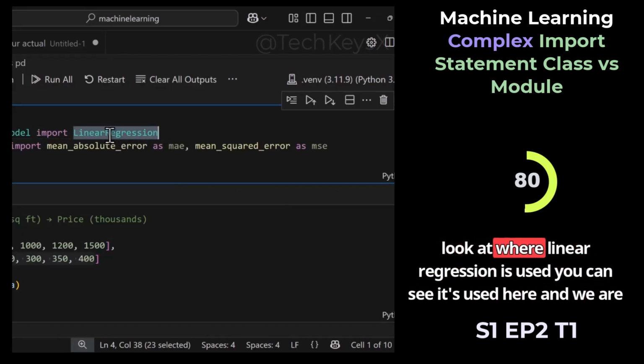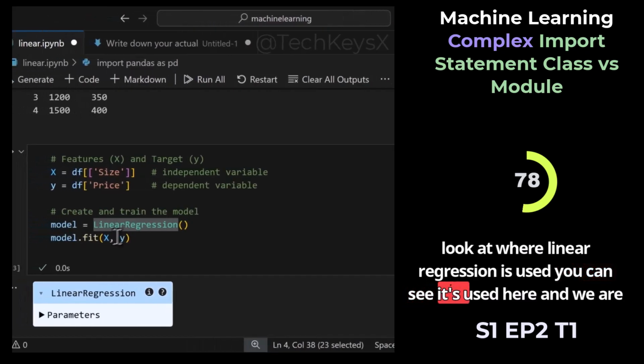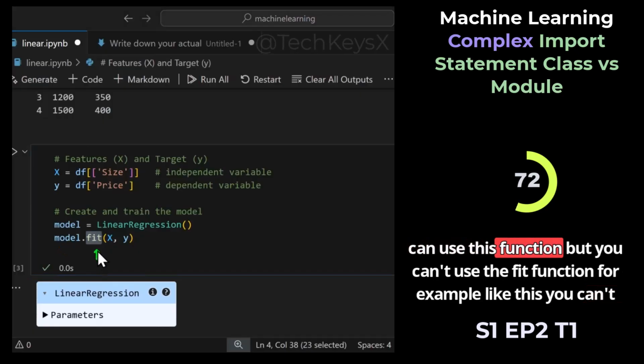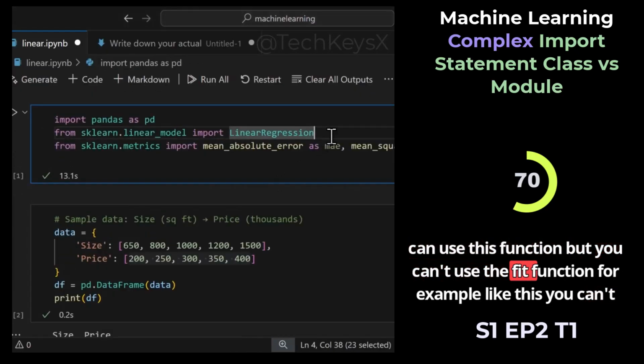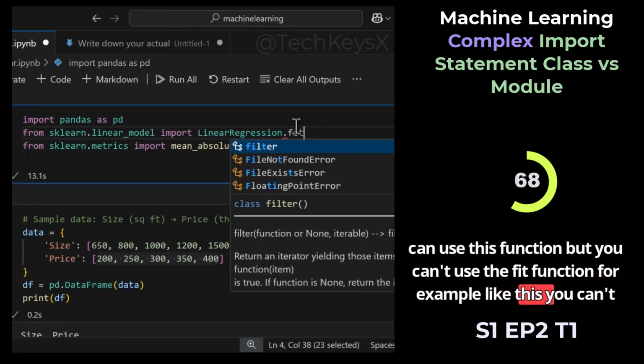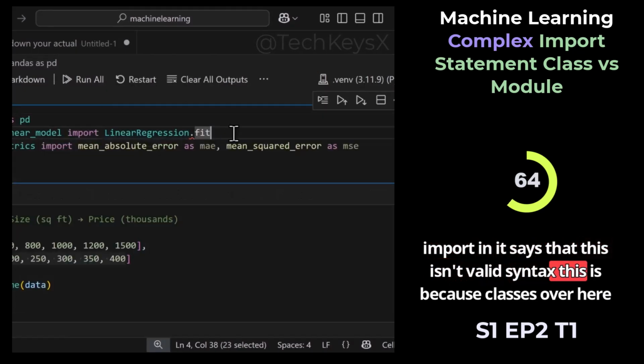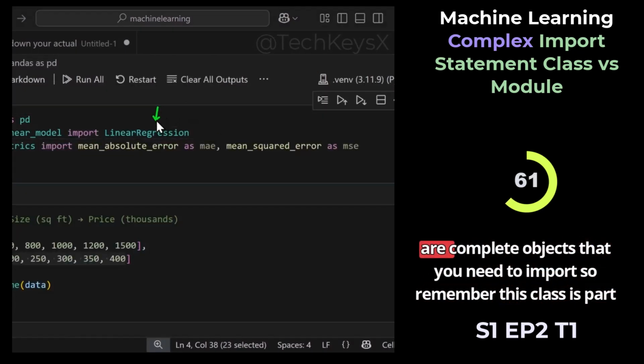If we look at where LinearRegression is used, you can see it's used here, and we are creating an instance of it. When you create an instance of it, you can then use this fit function. But you can't import the fit function directly, for example, like this. It says that this isn't valid syntax. This is because classes are complete objects that you need to import.